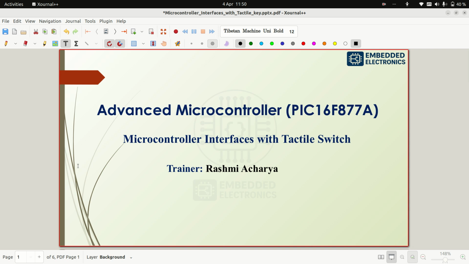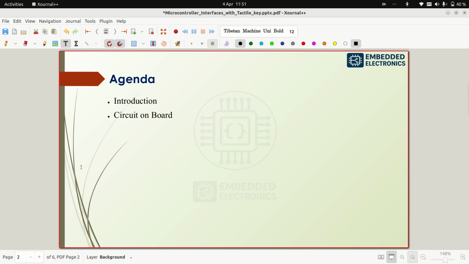Welcome back to the Advanced Microcontroller series. In this session, we are learning about microcontroller interfaces with tactile switch. And here is the agenda, introduction and circuit on board.